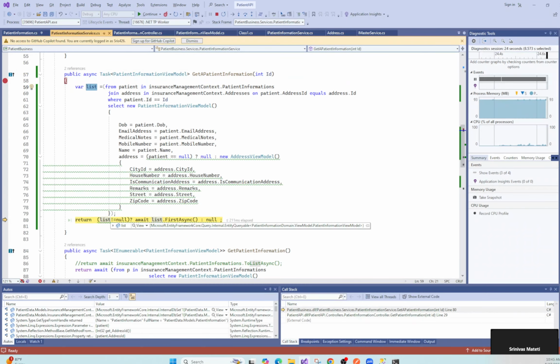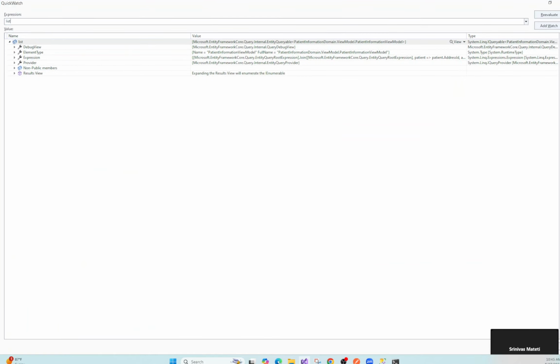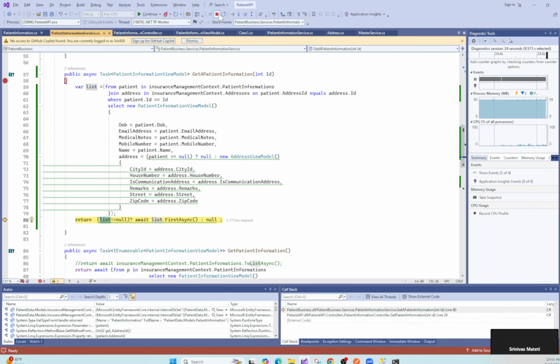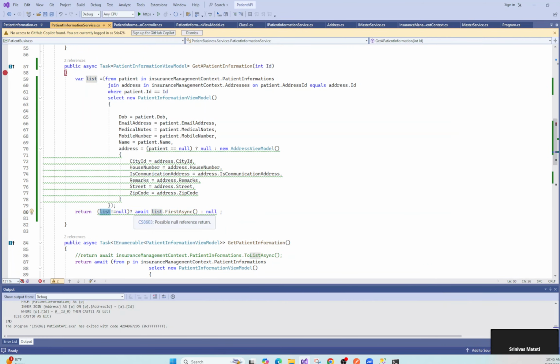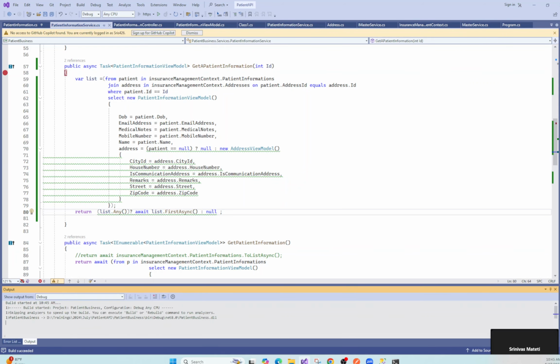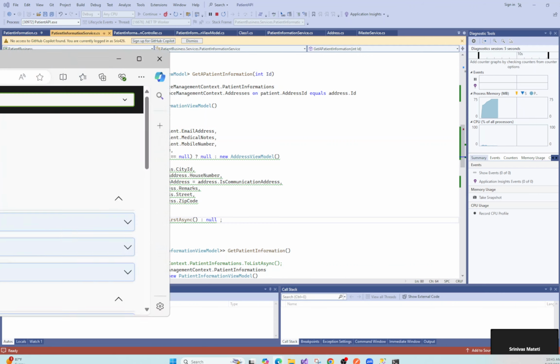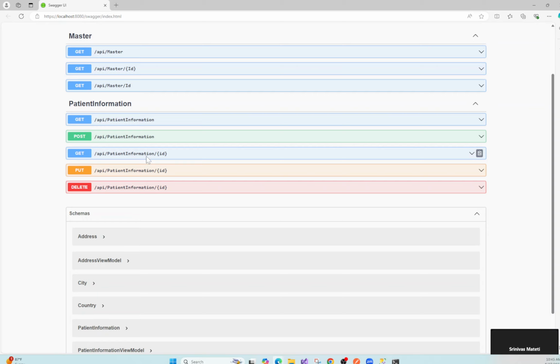Okay, we can do it easily. Sorry, there was a better option. So list dot any. This will return true if it has at least one element, one record or one item in the list. Then in that case, I'm going to return the first. Otherwise, I'm going to return the null. Yeah, list.Any will work. So when you are working with Entity Framework, knowing these things is very important.